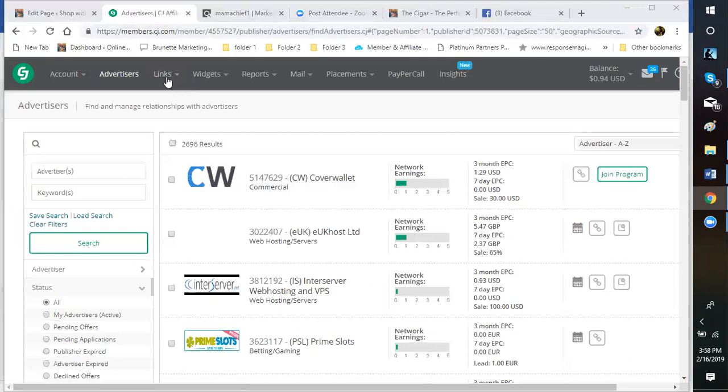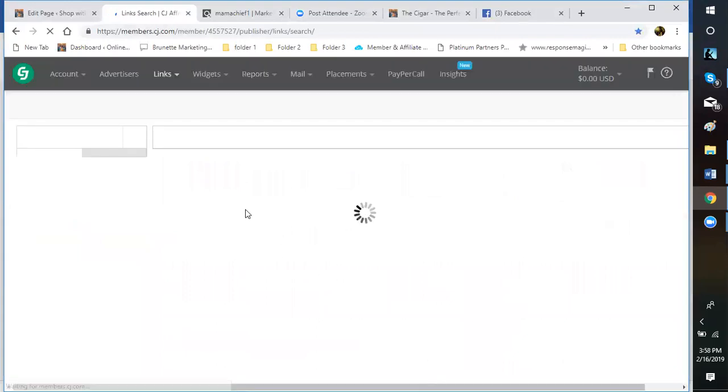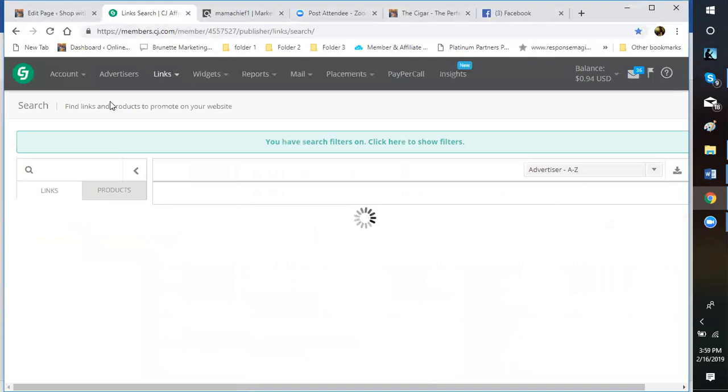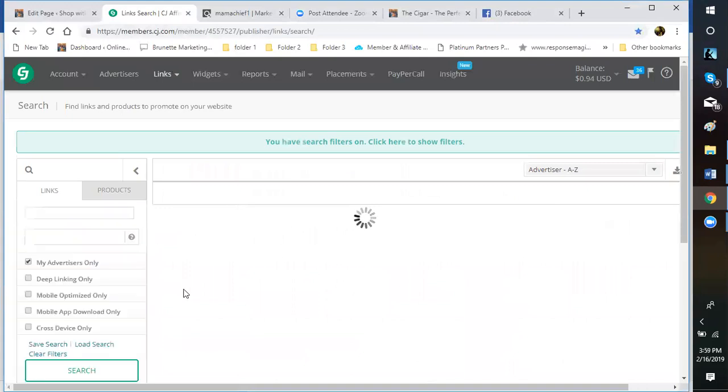I didn't know that. Yeah, it doesn't show the ones you haven't joined. So if you go to links and go to search, those items are just your approved vendors. So anything that's here are vendors that you've been approved for. So you won't have to join them. You've already been approved for them. And as you can see, it's check my advertisers only. So that's why it will show up just your advertisers. So you know exactly what you got.